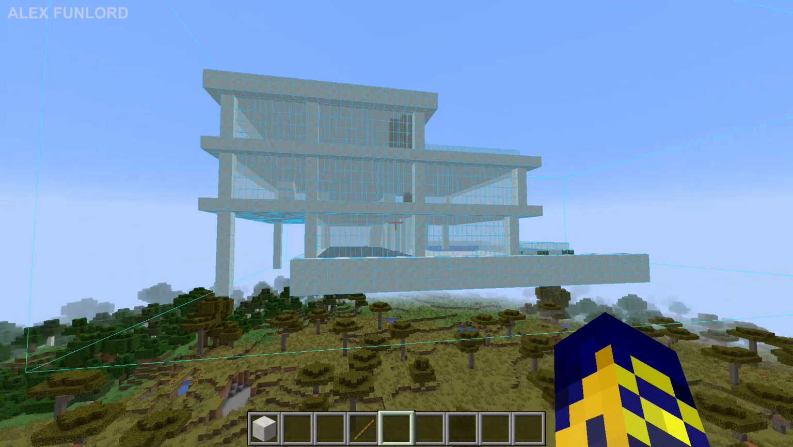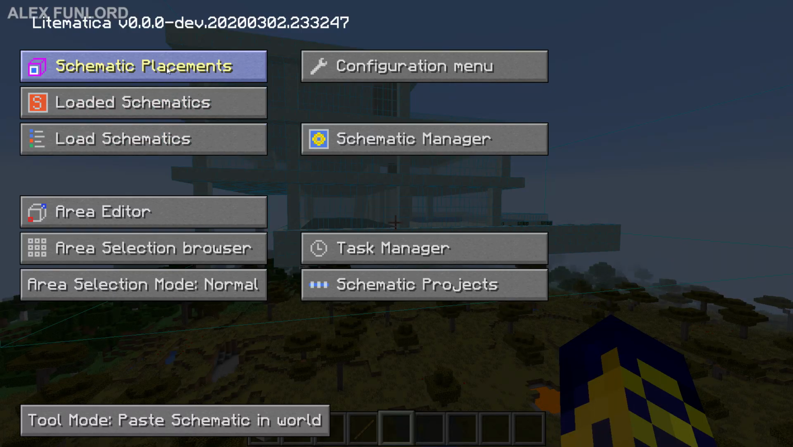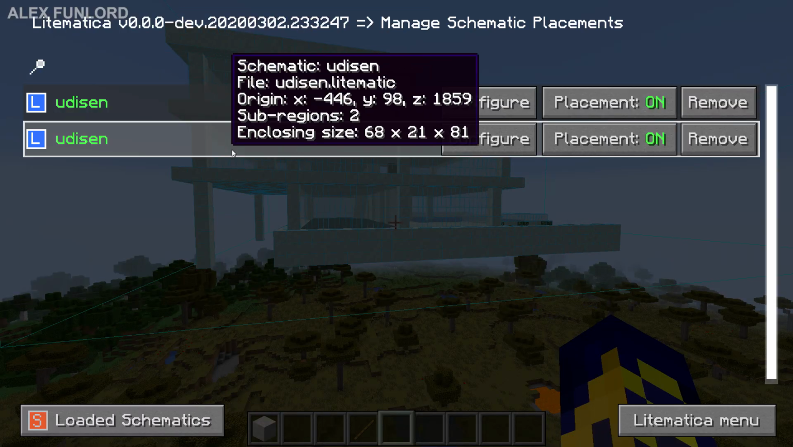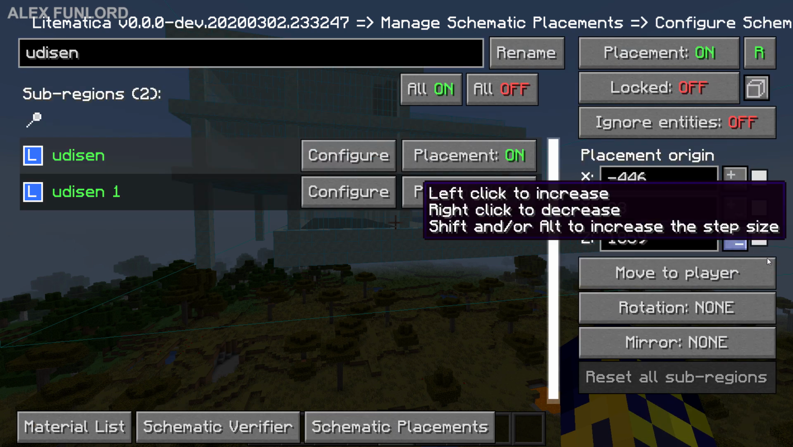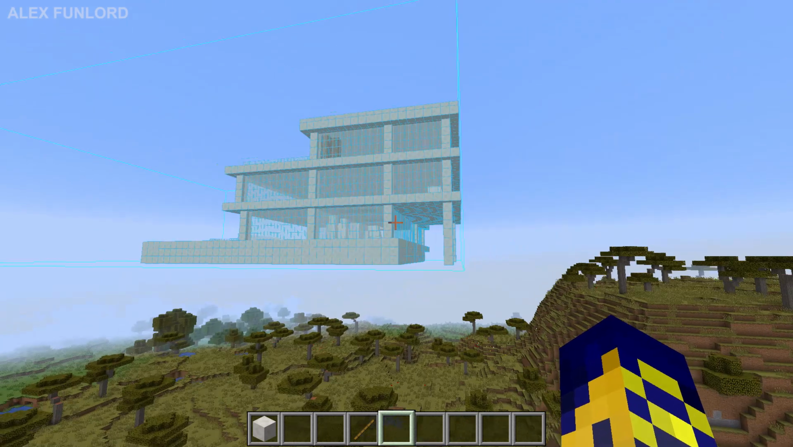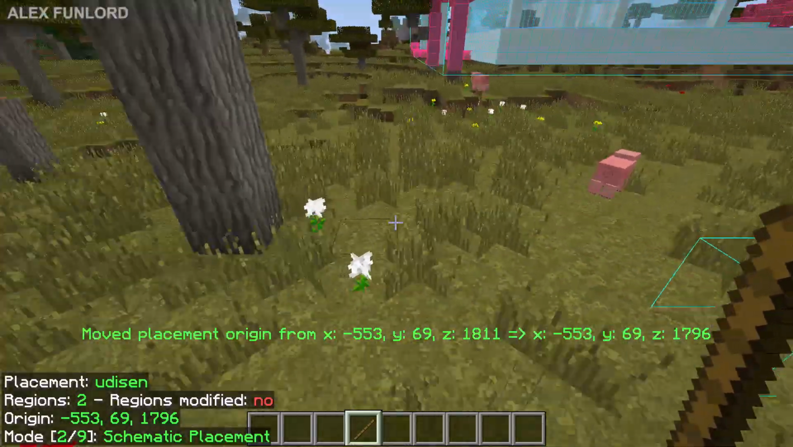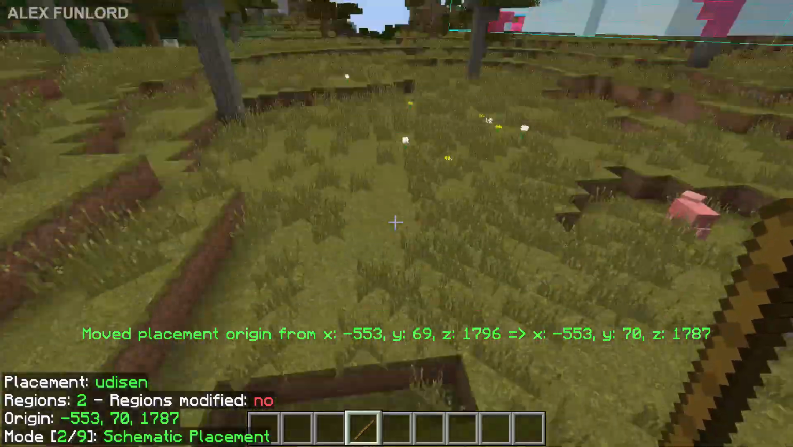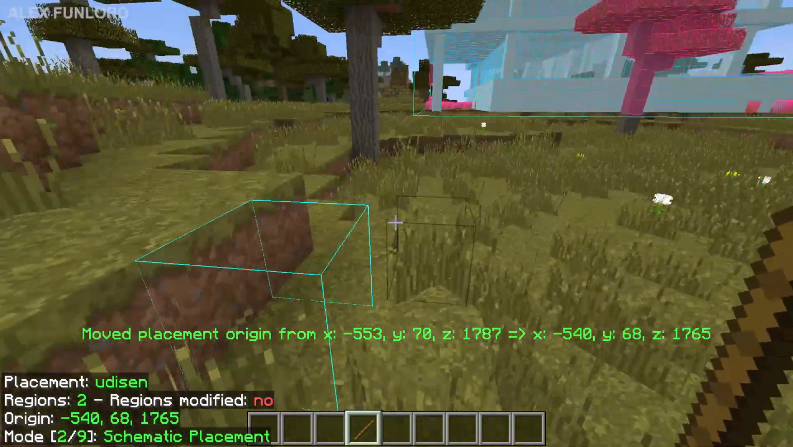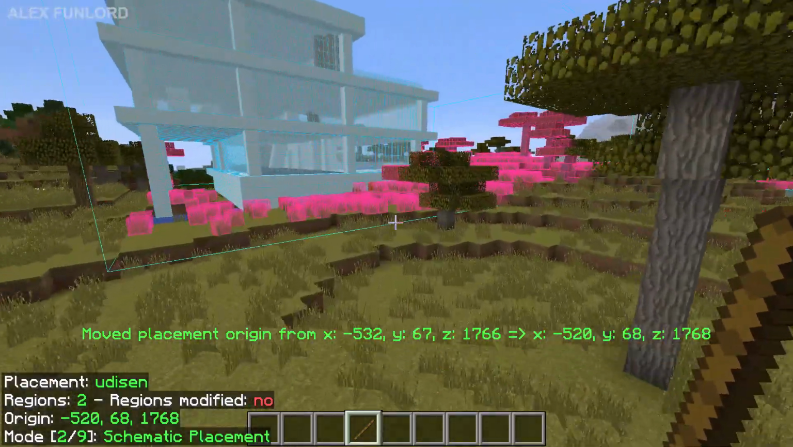Good. And of course, if you want, you can rotate your placement. I forgot about that. Go with schematica placement, find your placement, configure it, and here you can move to player, rotate if you want, mirror if you want, move to player. Look at this, how it looks like. Yay, it works. Also, you can press left mouse button with stick like that, and you change where and how you place your schematica. Press right mouse button. It is very fun how it works.